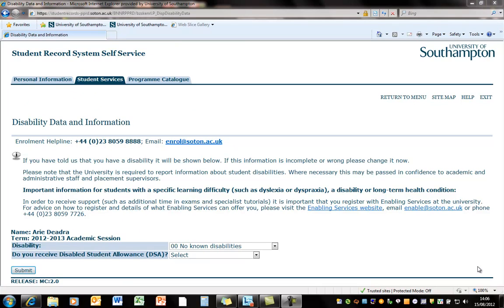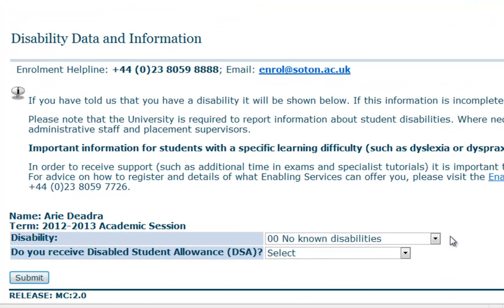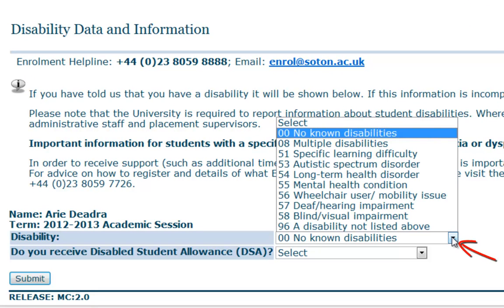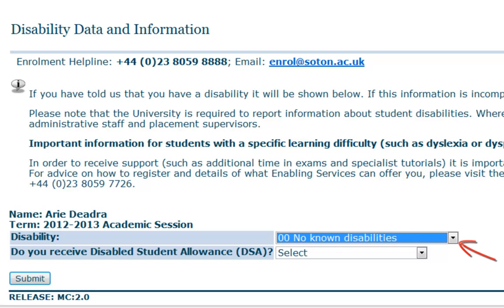Next is the Disability Data and Information screen. There are 2 drop-down fields to complete here. Check the disability selection is correct. If not, click on the drop-down and select from the list.